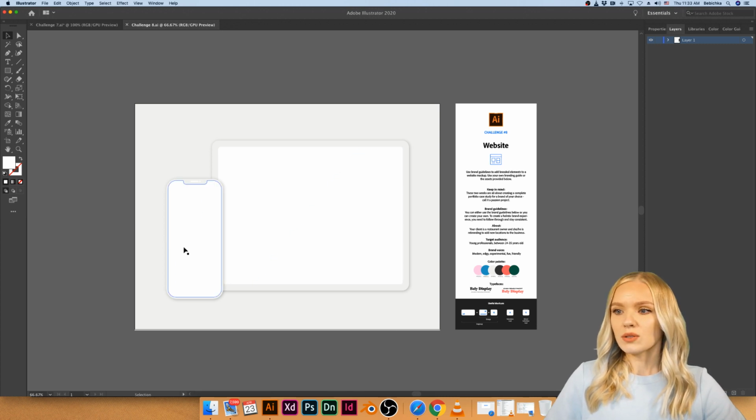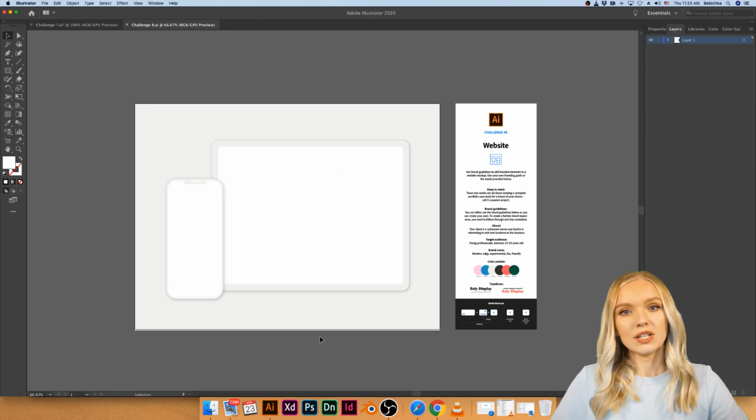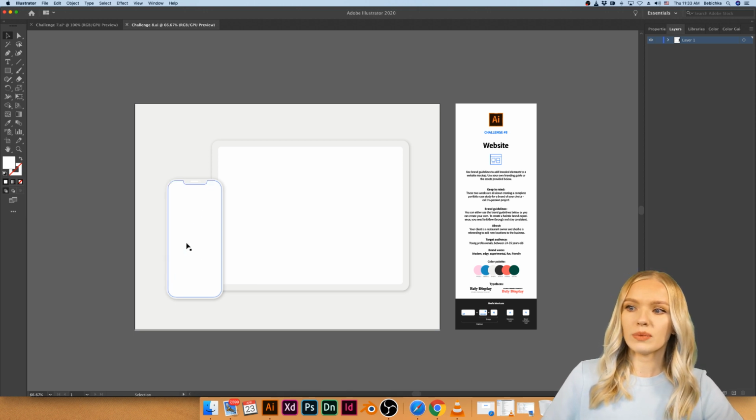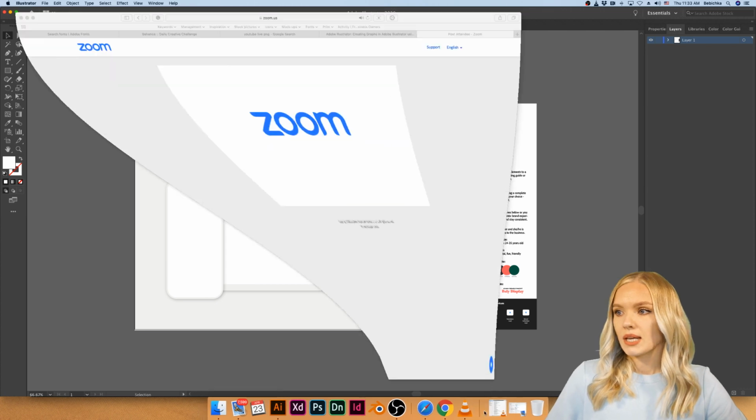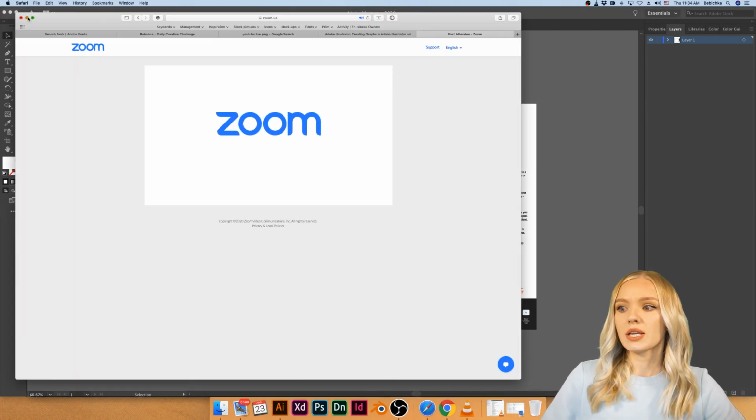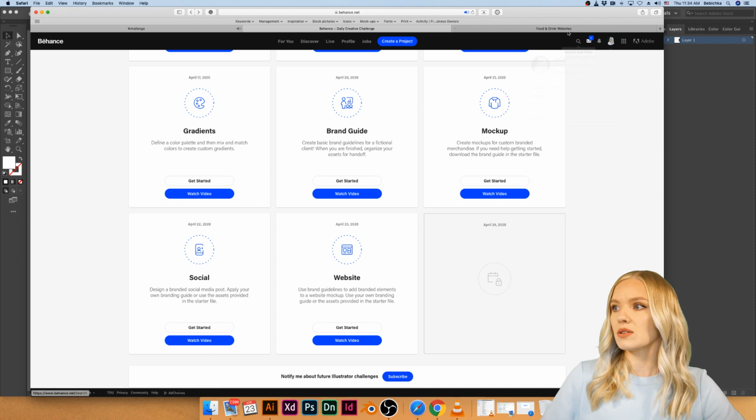So this is what we're going to be making today. Very similar to what we did yesterday with the iPhone, but today we're going to be filling the whole surface with a website. So let's take a look at some inspirations right here. Sorry, this is the wrong page. This is the right page.